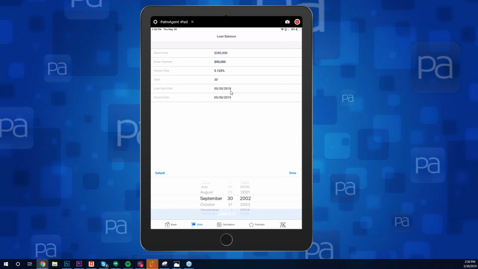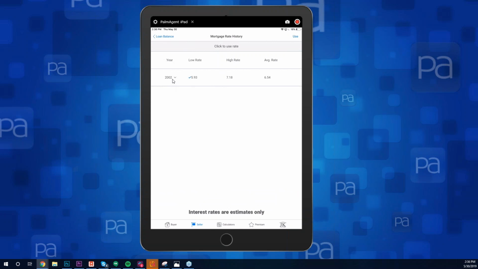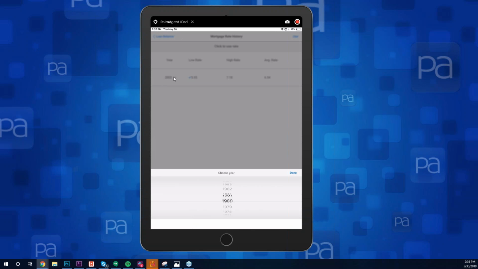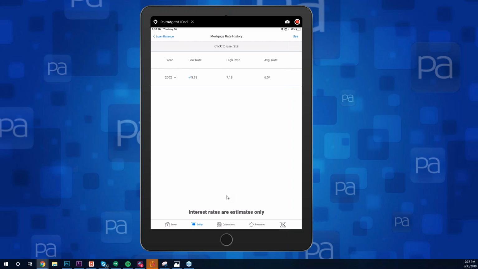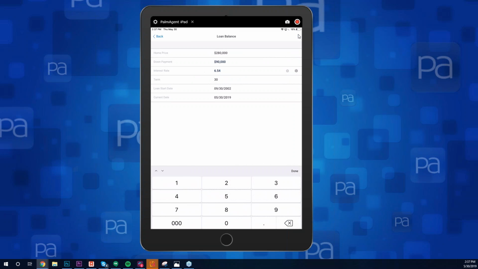Now, when it comes to interest rate, if they don't know what interest rate they got on that payoff, we've actually loaded in historical interest rate data. So if I press on the settings gear that shows up on the interest rate input field, I can actually scroll through by clicking the year here, and I can scroll through all the way back to 1971. And I can see a low rate, a high rate, and an average rate for any of those years in this list here. So I'm going to go up to 2002, hit that done button. I'm going to choose that average rate right there. I'll press the use button in the top right corner. It's going to load that rate into my loan balance calculator.